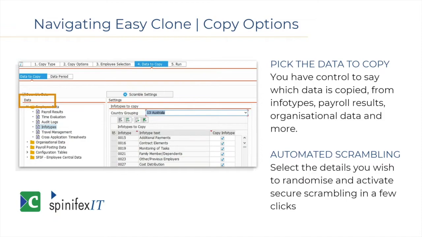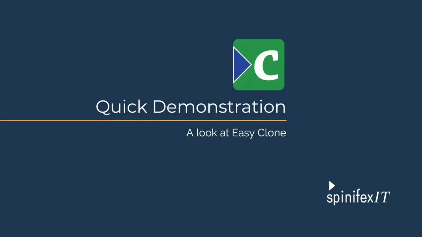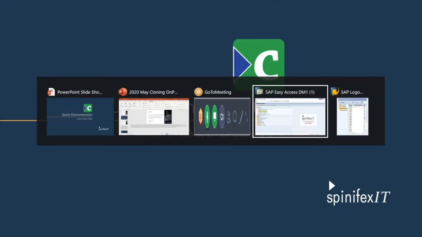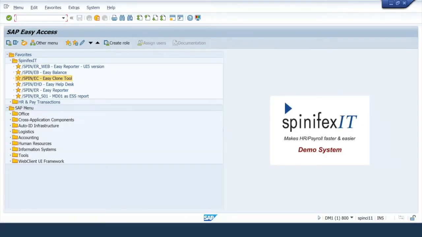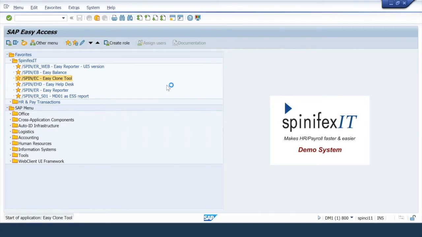To show you that, I'm actually going to run a live example in my demo system for you. So that's where we will head now. So I'm going to navigate over to my SAP system. I'm already logged in. I'm going to launch the Easy Clone tool. I've added the transaction code to my favorites, so I'm just going to launch it from there.